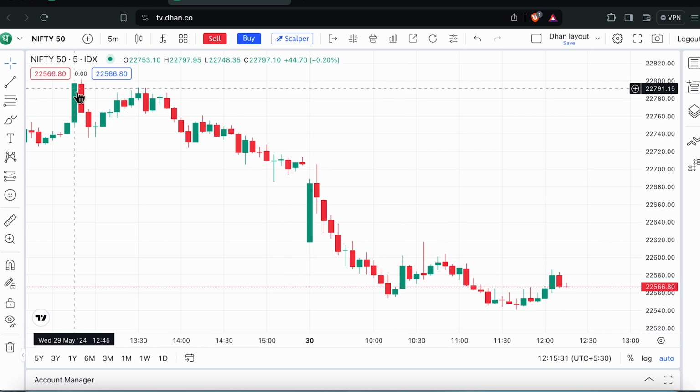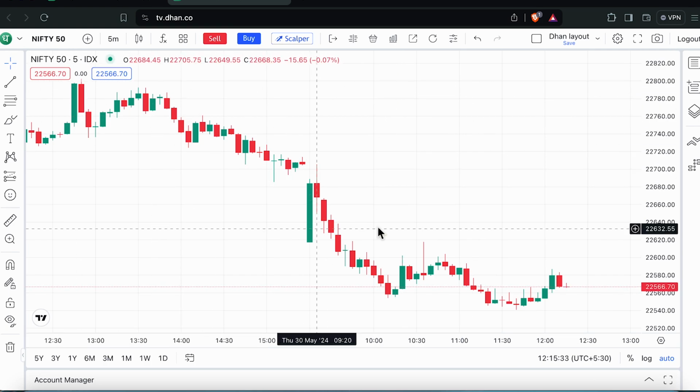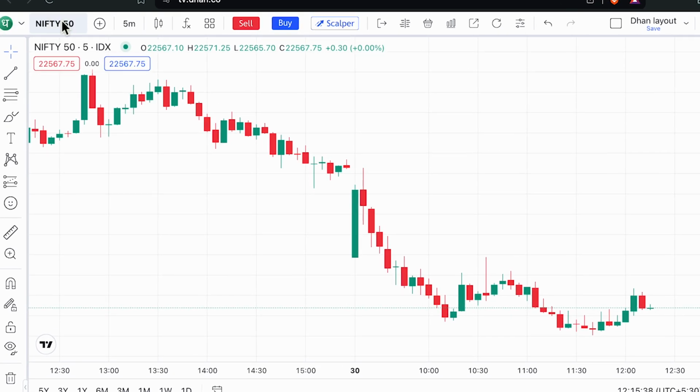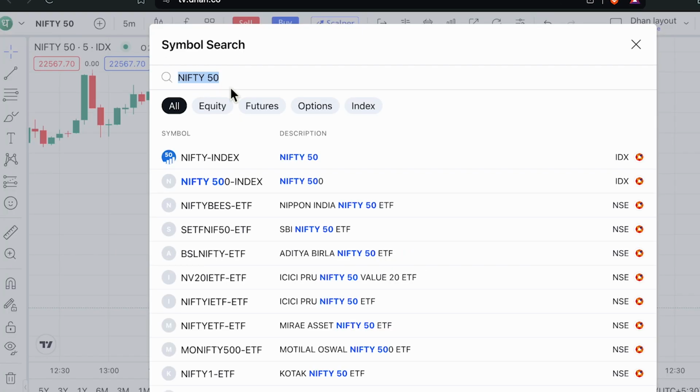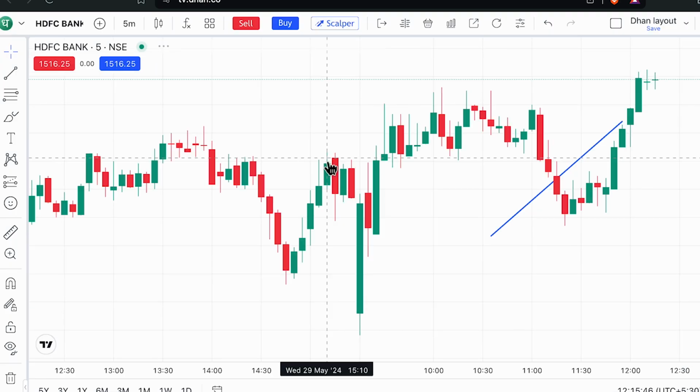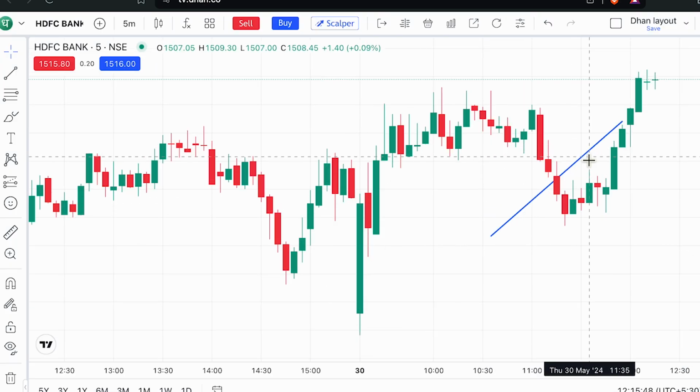Now first up, what we want to do is look at the feature where you can change the chart or track something else. For that, next to the Dhan logo, I can see Nifty 50 here. I can just click on the name and search for anything else like, say, HDFC Bank, and I can open the HDFC Bank chart right here.